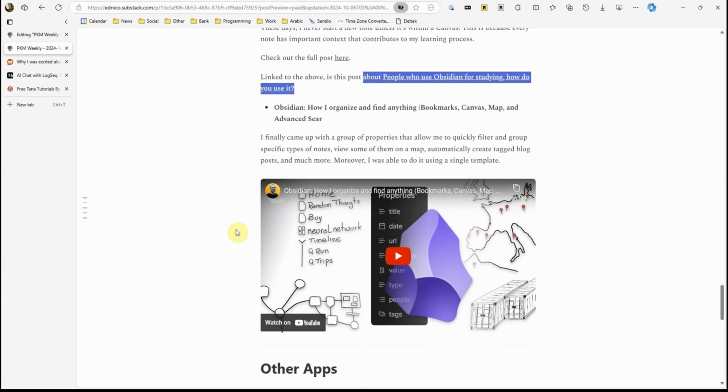And then a video on how the user finds anything: bookmarks, canvas, map, and advanced search, I guess. Obviously missed out a couple of words here, or letters. So basically they use a group of properties, various different key things that are possible within Obsidian, so that they can get back their notes, their bookmarks, anything basically, which I think is a big issue of a lot of PKM apps. It's very easy to input, but as I mentioned last week, when you're looking to output data or get something out of it, that's when it starts to crumble. So OP just posted something here that they use to hopefully make that easier for them and for you.